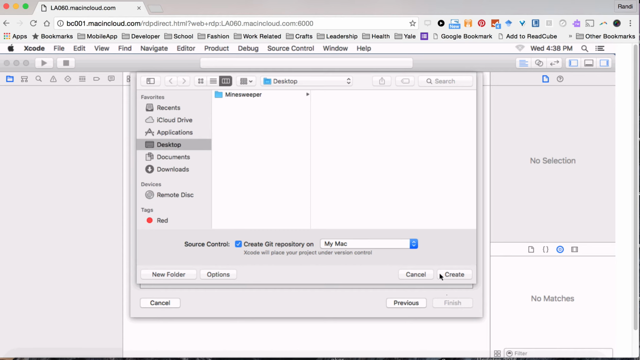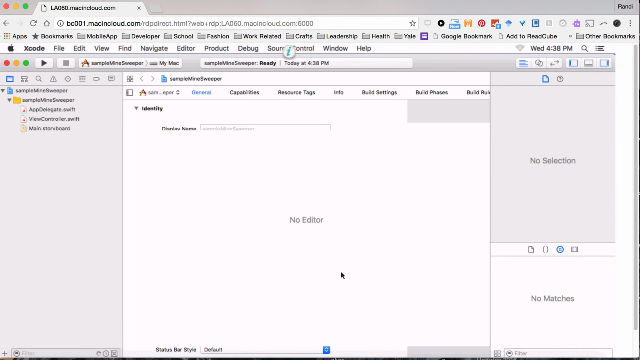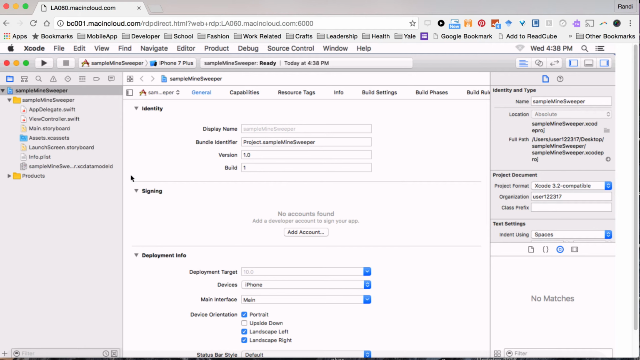Some of us tend to create folders and put Xcode projects in them. As long as you know the name of your app and where you kept it, then when it's time to send that app to me to submit an assignment, which we did talk about in our last class, you'll know where to find it, to create a zip file, to send me that file. So we click create, and here is where you get your app.